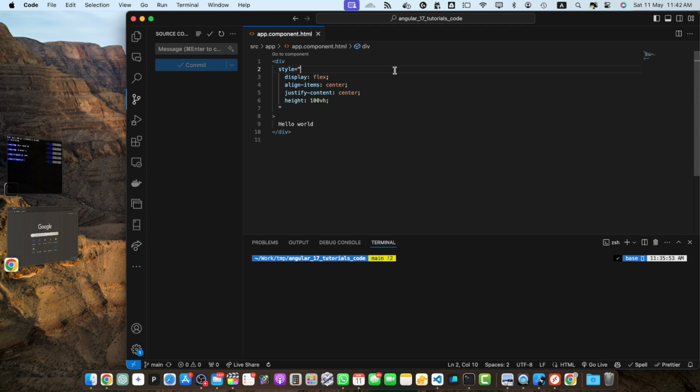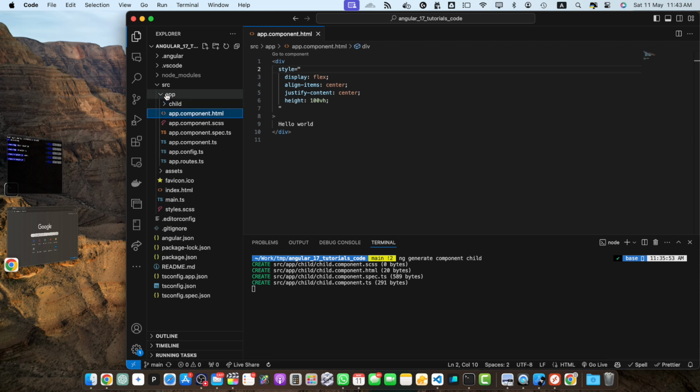Before we begin, make sure you have Angular CLI installed and you have a basic understanding of Angular components and component interaction. First of all, if you don't have any Angular project, then you should create a new Angular project, or you can use your existing project as well. Once you are in your project, run the command ng generate component child. So this would generate a new component child inside the app directory.